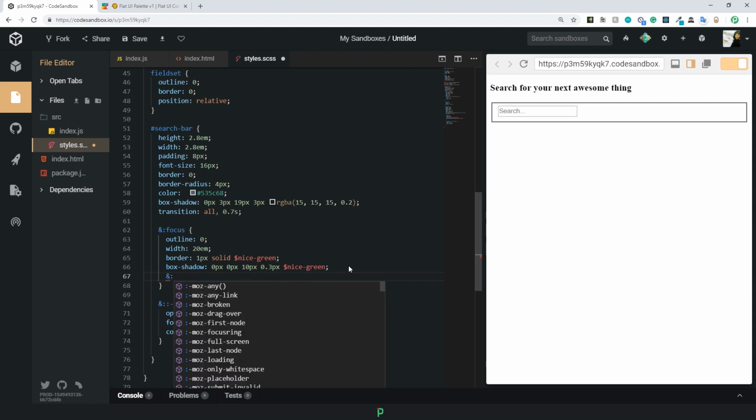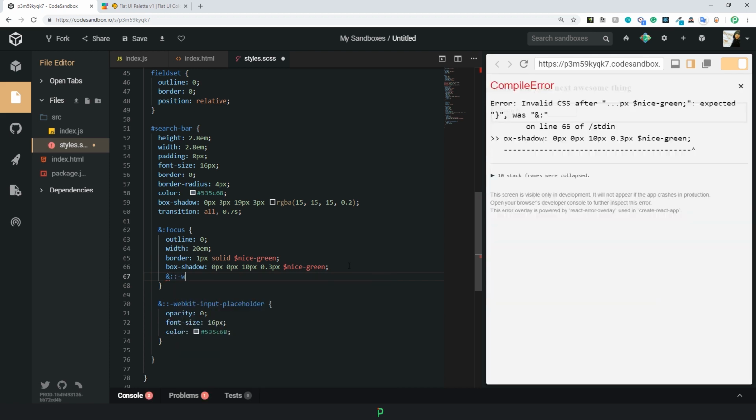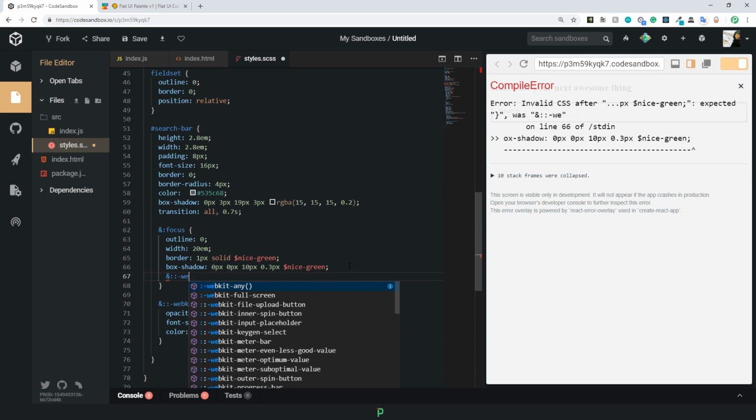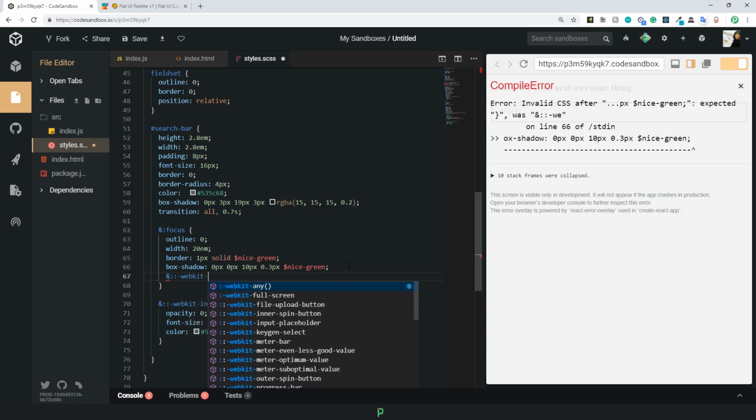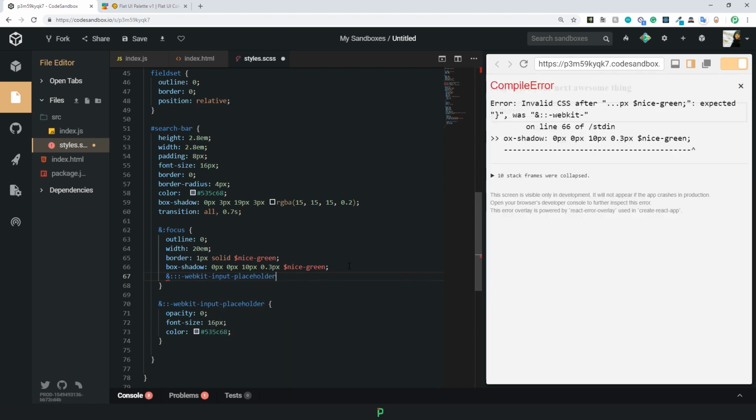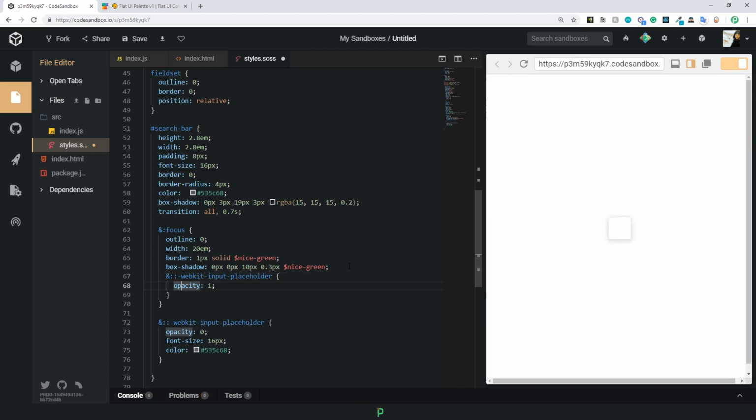I am gonna probably just do WebKits. Okay, so it's going to be input's placeholder, and I'm going to put the opacity to 1. So we just need to turn it to 1. Sorry, it's my bad for the 3 columns.